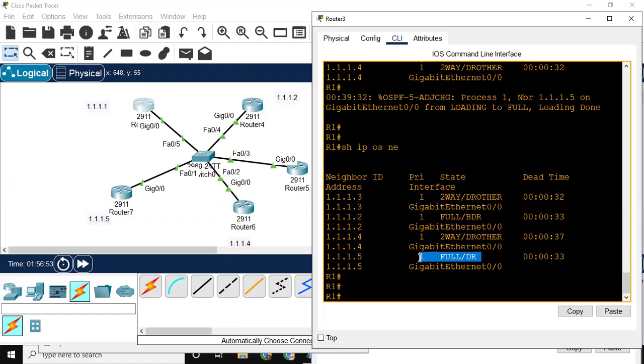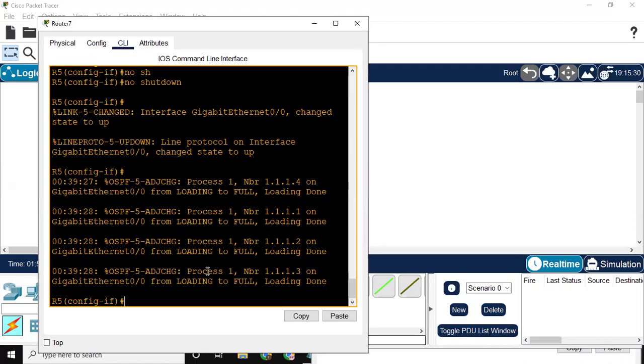Here he has become full DR, but it will not happen. This is the problem we have in Cisco Packet Tracer. It will not become like this. Here what happened? 1.3 has become DR other now. As soon as I brought up this 1.5, it will not happen like that. This is a bug you have. It will become DR other only.